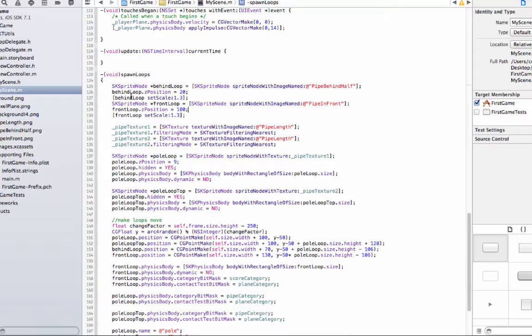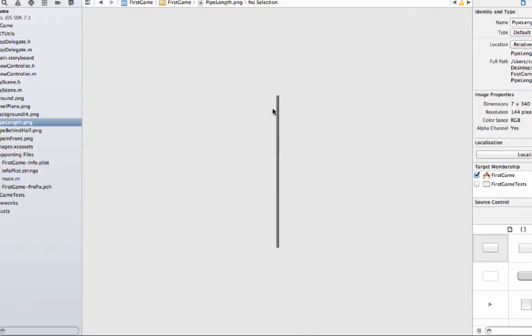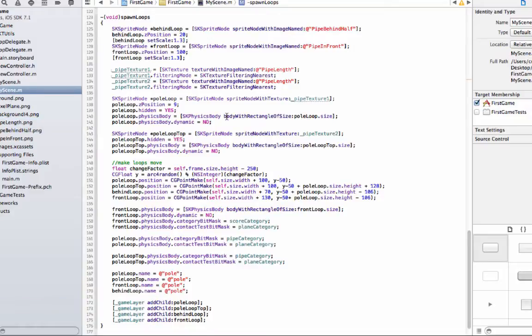I set the scales to 1.3 because originally when I made the images they weren't perfect for the size of the iPhone, so I just scaled them up instead of redrawing the pictures. Next I set pipe texture 1 and 2 equal to pipe length, which is this right here, and it's because we're going to have one on top of the loop, so the loop will be down here, and the other one's going to be on the bottom of the loop, so the loop will be up here, and if the plane hits these, it will end the game.